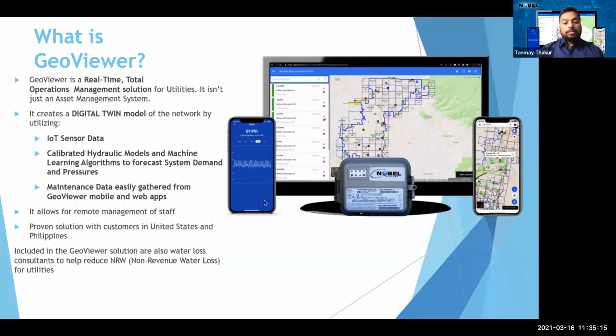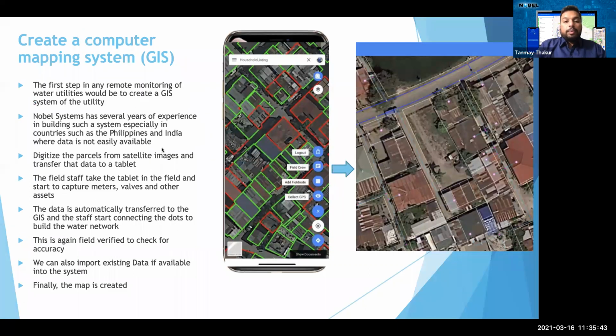With this solution, we also do non-revenue water loss solutions, which help reduce non-revenue water loss across the utilities. We provide solutions using suggestions and proven tools to reduce the non-revenue water loss using this technology. I will go ahead and give you a background on how this complete software is built.